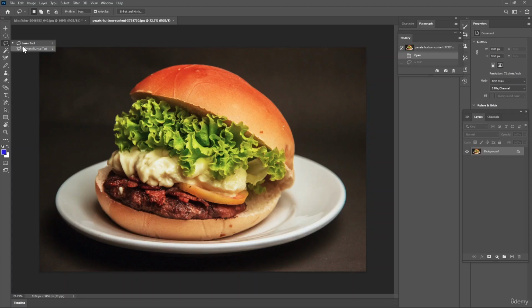You can sometimes find different lasso options by right clicking, and you can also find the polygonal lasso tool, and sometimes the magnetic lasso tool in there. Each serves a specific purpose.